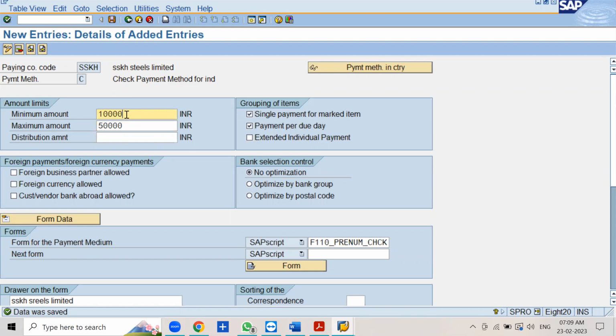Then what happens? You don't want to make the payment to the vendor on the 9,000 invoice? Not like that. The management requirement is like this: for all the invoices whose amount is less than 10,000, we want to issue the checks manually. That's my requirement. Got it? That's why for the minimum amount you can specify 10,000 rupees. Clear for everybody? Then the maximum amount, 5 lakhs.